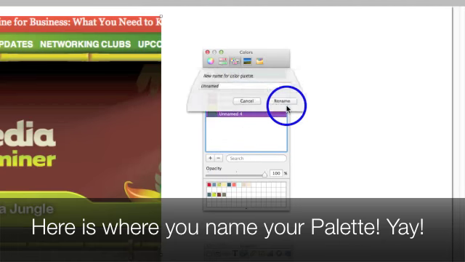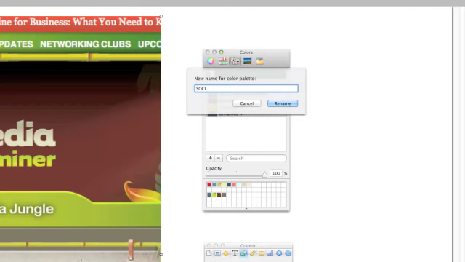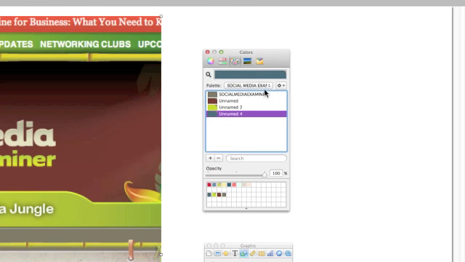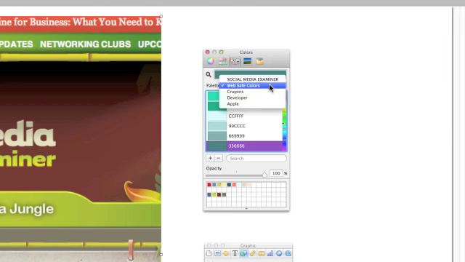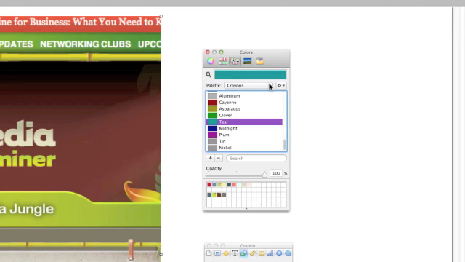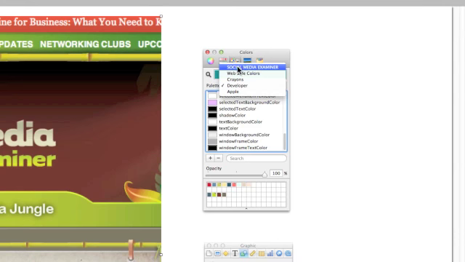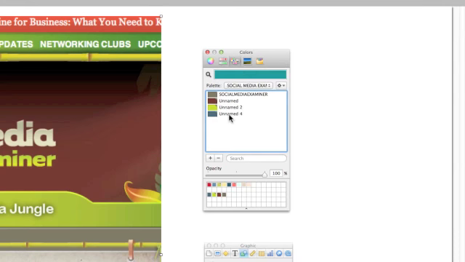Now we're going to rename this whole thing Social Media Examiner. We're renaming it. And now anytime I go to this drop down, I can see web safe colors, crayon colors, developer colors, and then here's the Social Media Examiner colors. So now I have this palette that is always going to be here. I will always have it saved, so for future reference I can use it later.